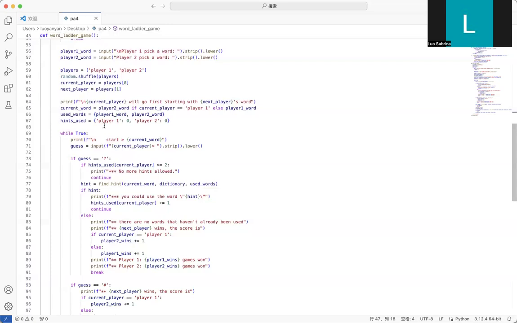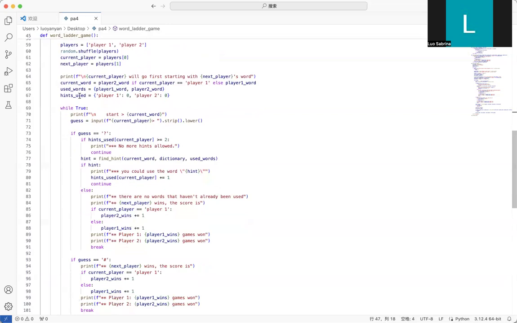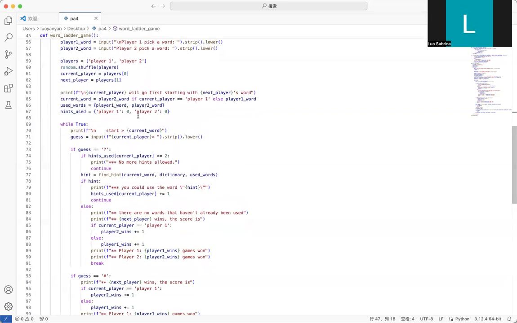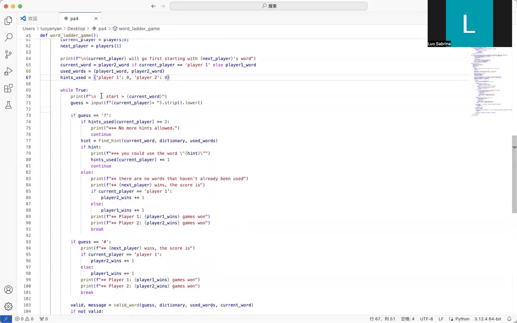And used words. After we input those two words, we're going to put them into the set, and this is going to be the used words. Here we also have the hints used. Since no one needs hints yet, both of the initial numbers are going to be 0.